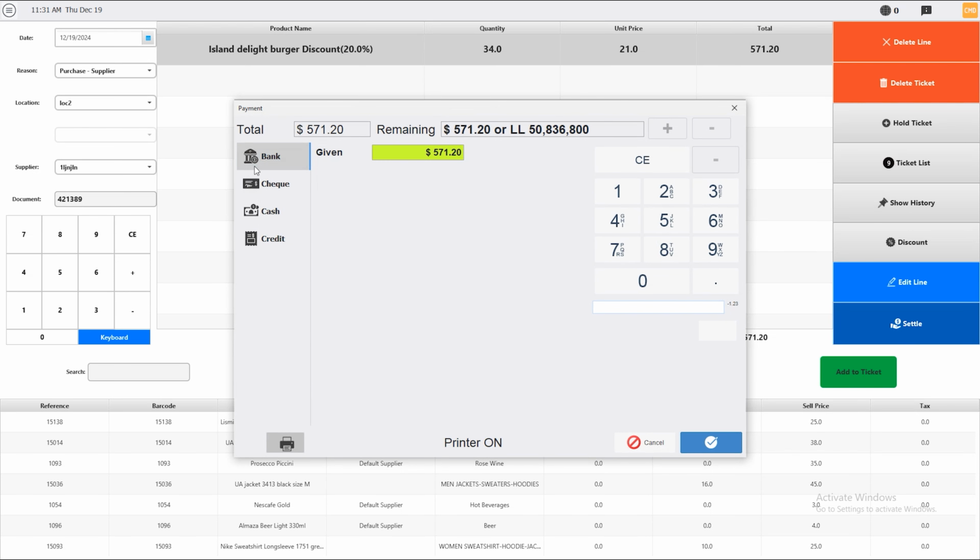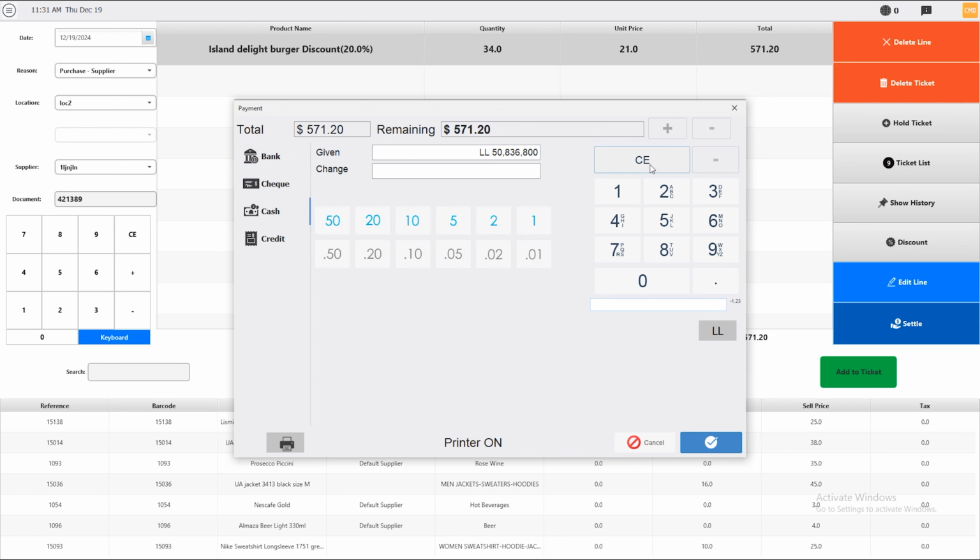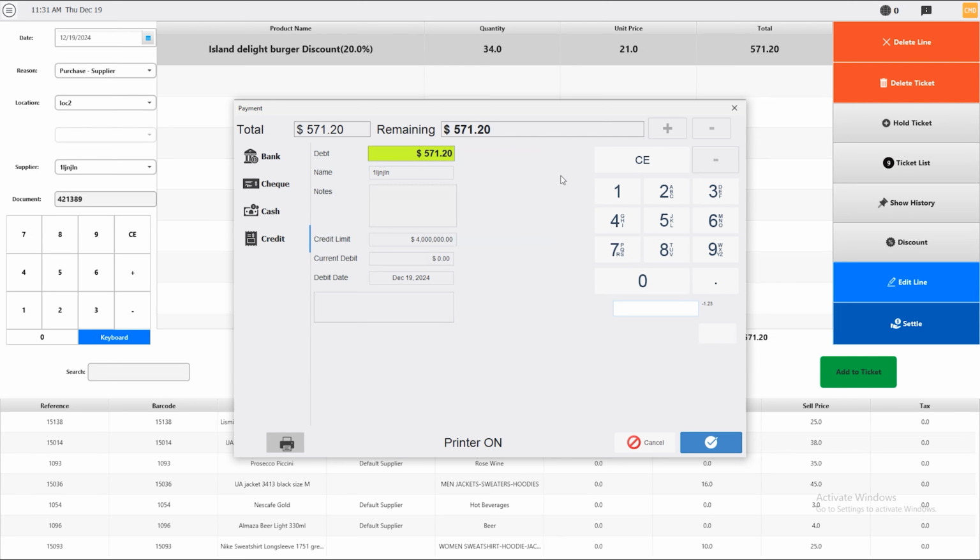If we pay by bank, the sum is not removed from the cash register. It's the same if we pay by check. However, if we pay by cash, this sum is going to be removed from the closed cash, which means, it will affect its results. If we pay as credit, the sum would be considered as a debt owed to the supplier, then we have to go into the supplier payment in order to settle their account.